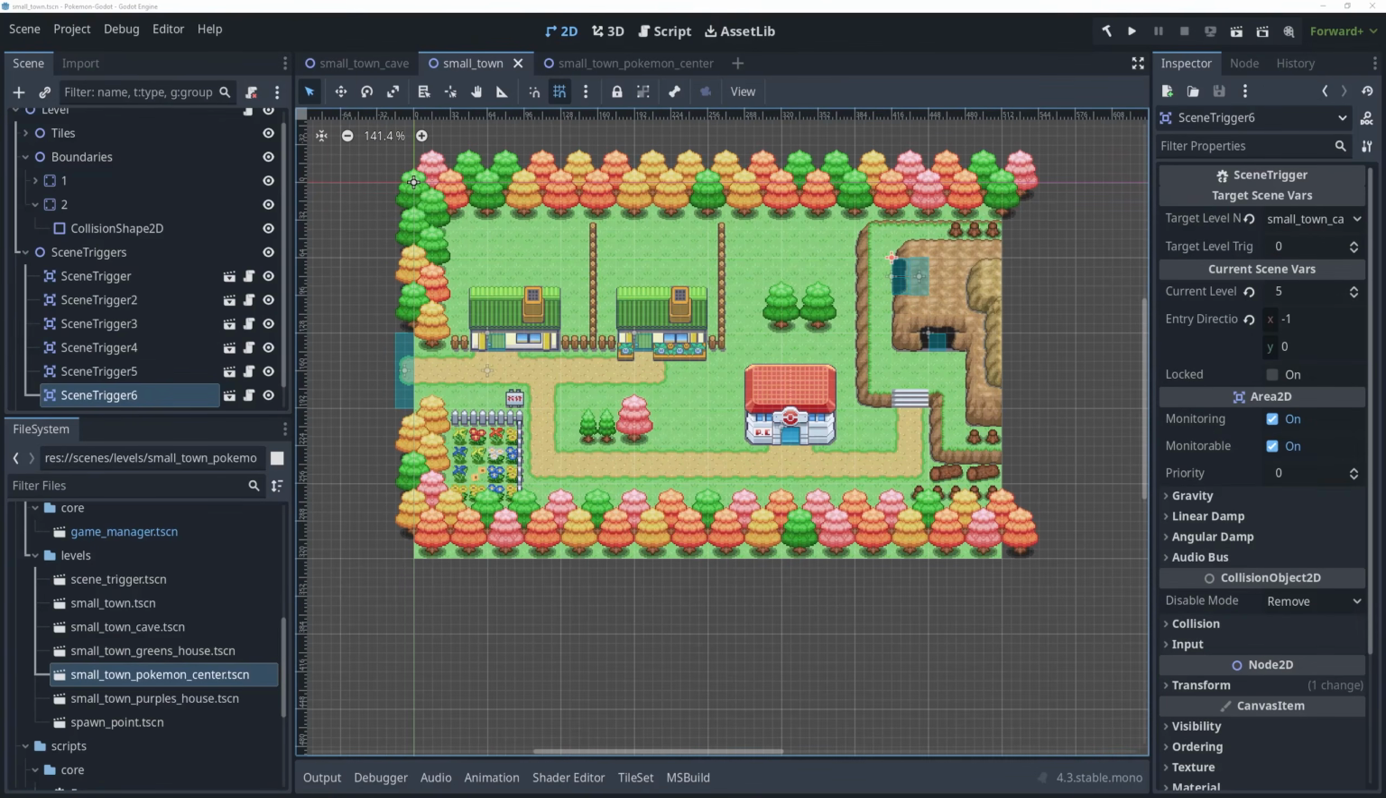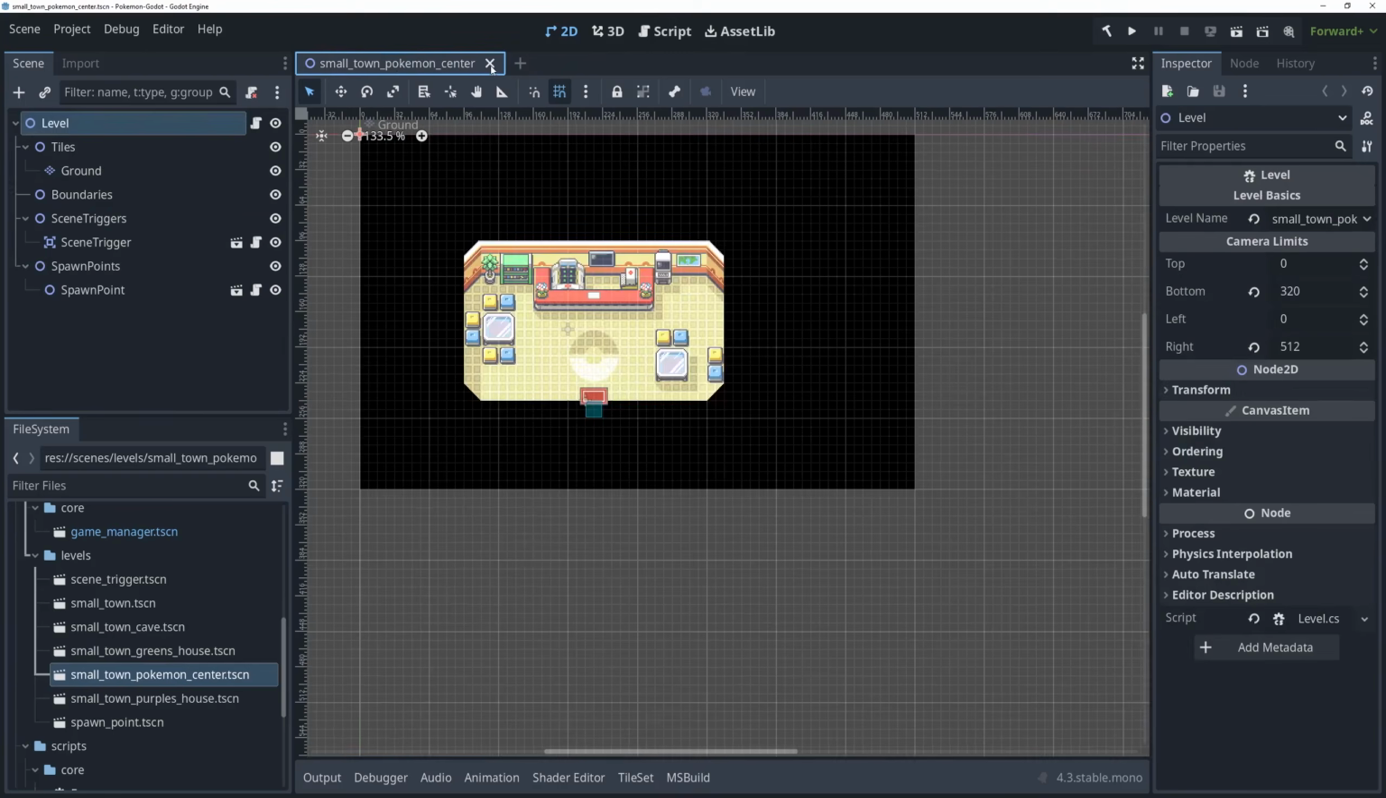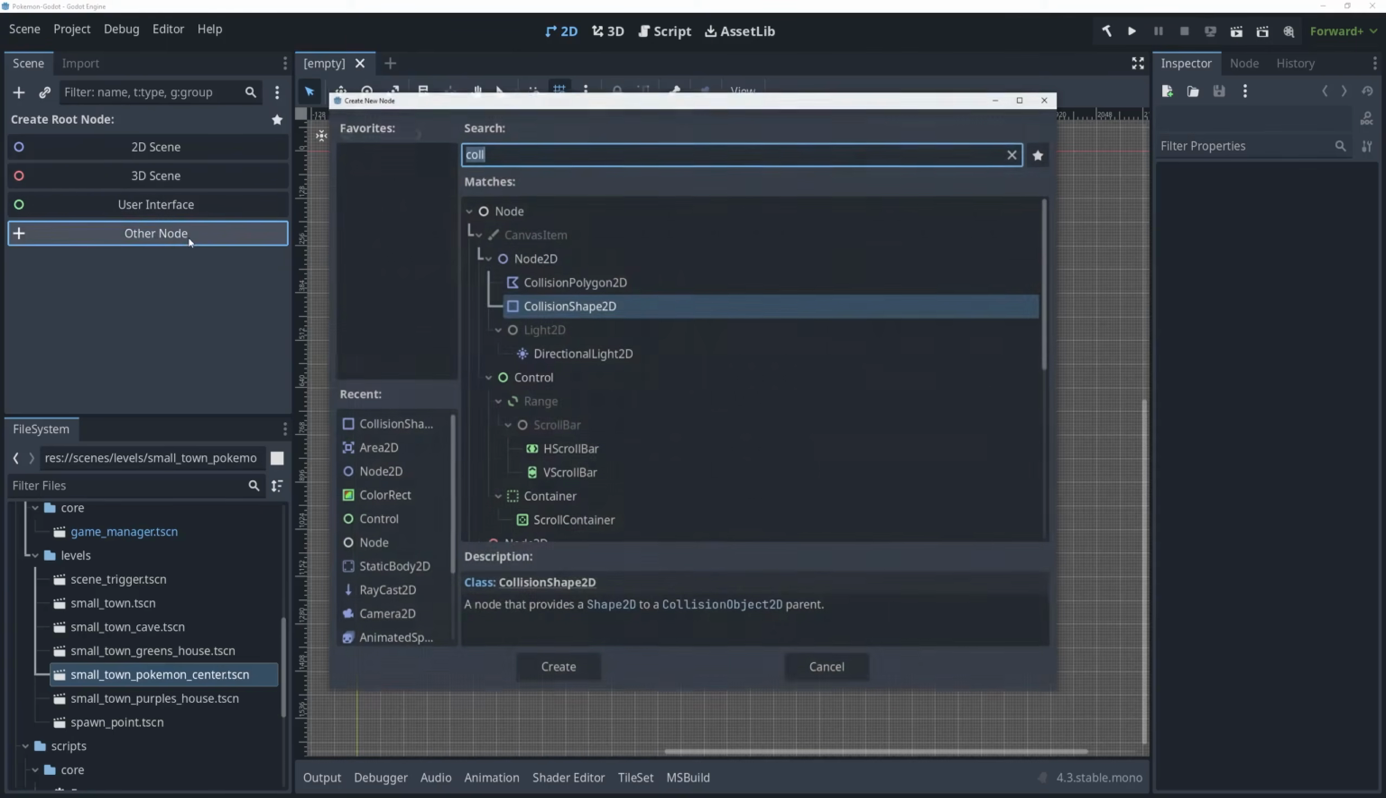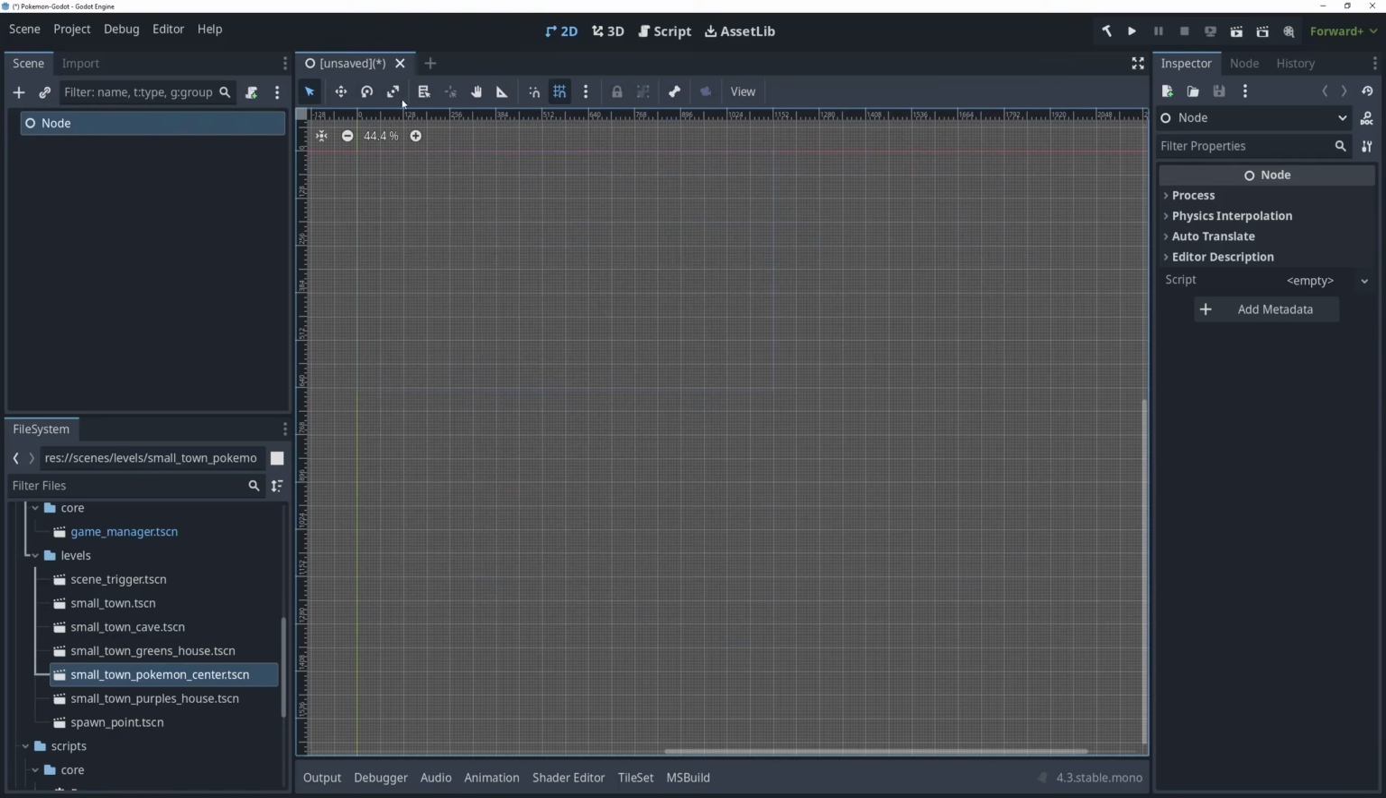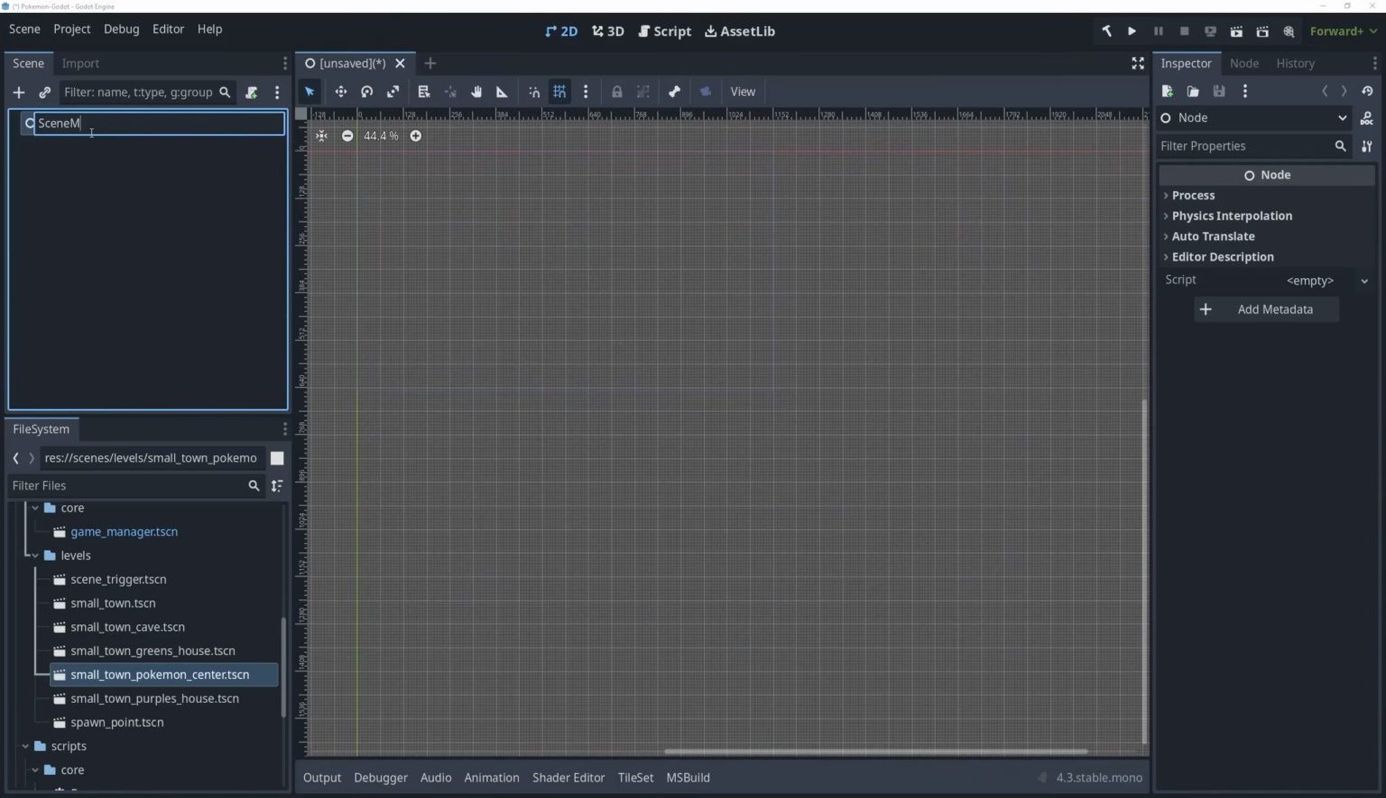All right, so I've created all of my levels. Each of them has the level script attached. I've made sure to have the right camera limits, and I've made sure to change the name of all the levels. So let's go ahead and start working on our Scene Manager class. Go ahead and create a new scene. I'm just going to have it as a node. I'm going to name it Scene Manager.